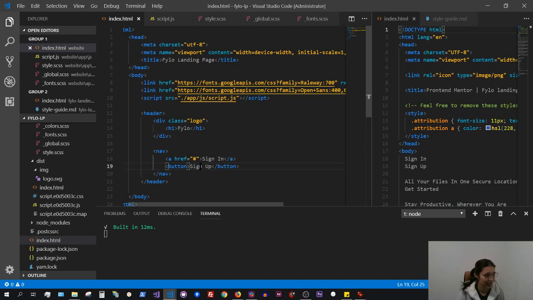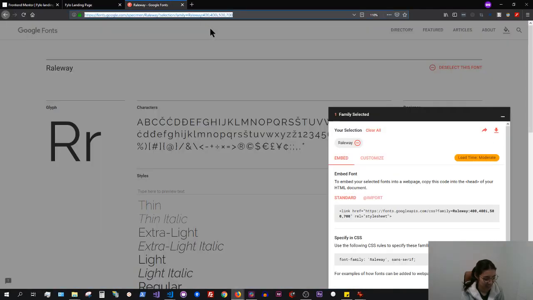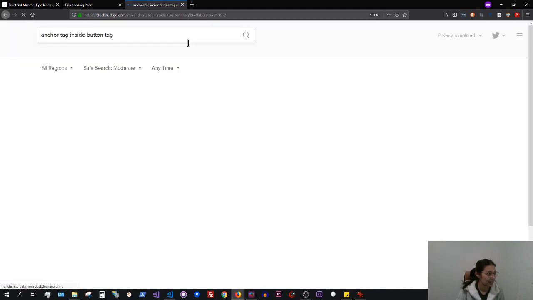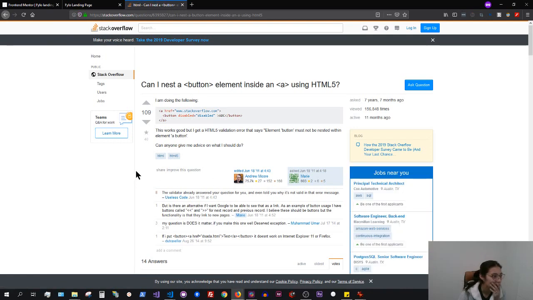I don't know if the link can go inside the button. I don't know what the best practice is, like if the anchor tag needs to go inside the button tag or vice versa. I'm just going to look that up really quick. Sorry, it's a really dumb little thing, but I'm just kind of curious. Anchor tag inside button tag. Let's see, having an anchor inside a button tag is not correct HTML. Someone is nesting a button tag inside the anchor tag, but they get a validation error saying the button must not be nested inside the A.